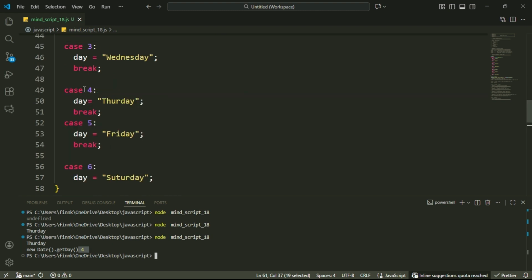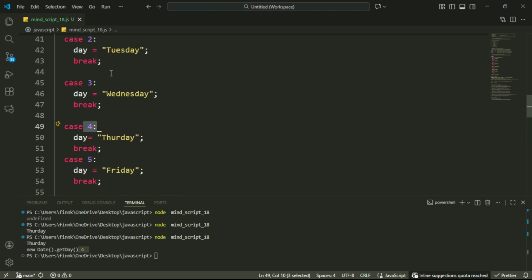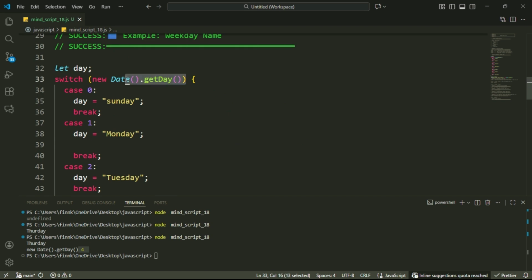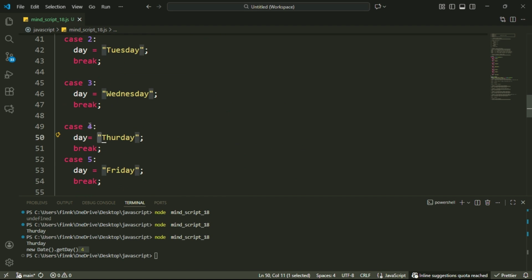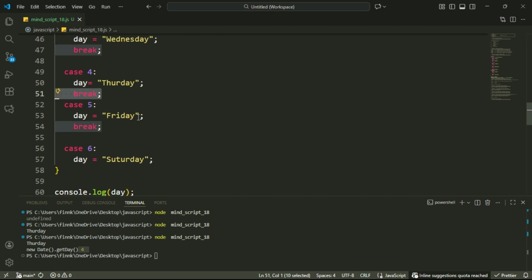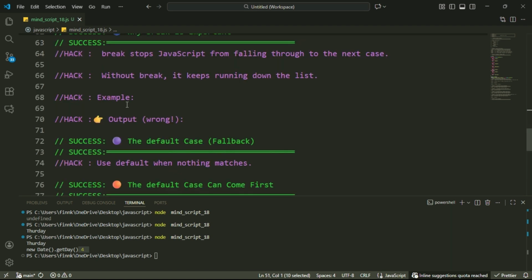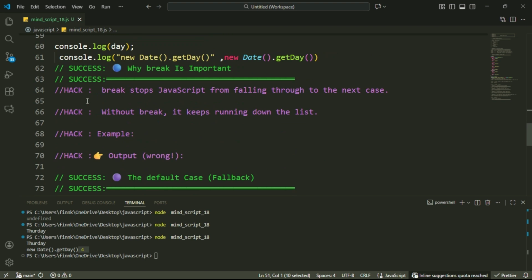So you have to check the condition. Here it is a match. This expression value matches with this case 4. Like we have compared it with these case values. So if it is true, then inside there we will put Thursday and go out of this switch case with break. Okay, so this is a simple thing. And now break stops JavaScript from following through to the next case. Without break, it keeps running down the list.